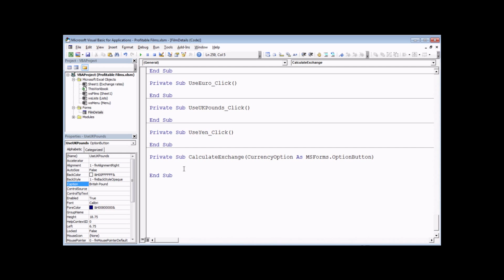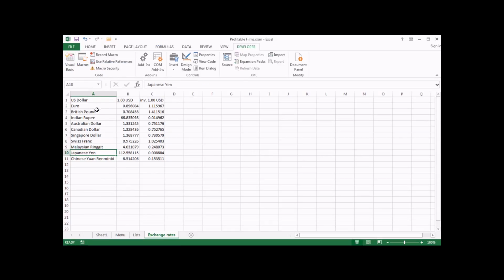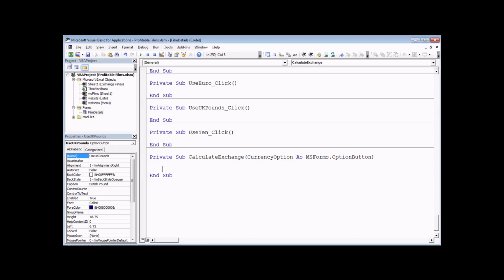Okay, so the basic principle behind what I want to do here is when the user selects one of the option buttons, I want to take the caption of that option button and find it in my list of exchange rates. Then I'd like to return the value from the column immediately next door to it, so the one column to the right. So if I select British pound, I want to find that name in the list, return that value. So to make that work, what we can do is this.